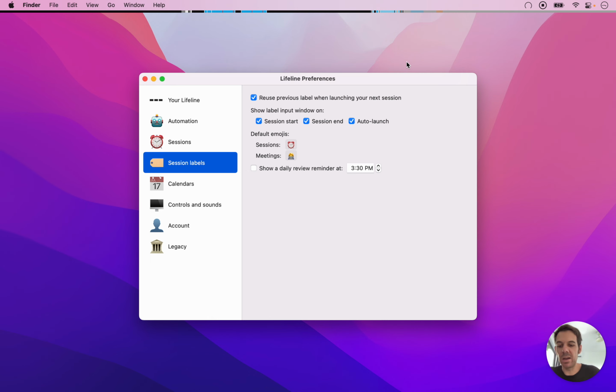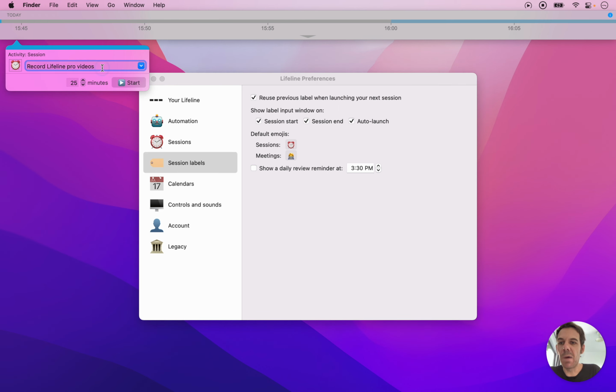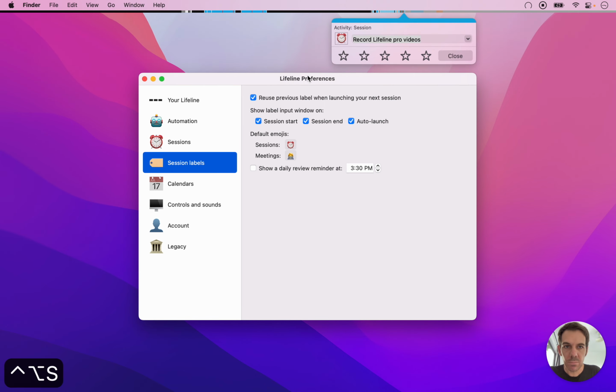So you'll see now, if I start a session, then this label window comes out. So it reminds me to check, oh, is this the right label or not? Or do I need to change it? And then when I end the session, which I'll do now, it will again show up. So then that's just a good reminder to, first of all, make sure you put a label, and secondly, to check if it's the right label.